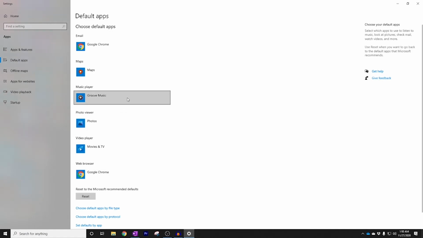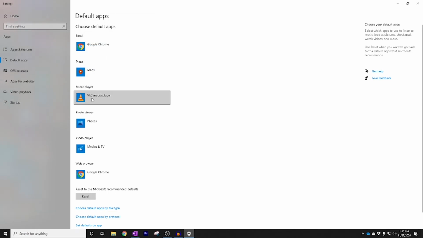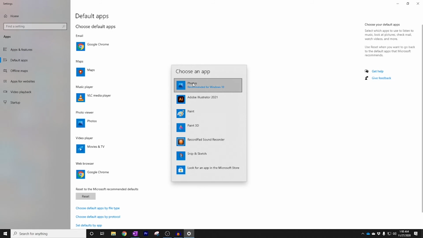Not just that one. For maps, you can select for player. You want to click here. They give you the option. For music player, I want to use my VLC media player. You click on it and automatically change it to VLC media player. Photos, the same. They give you the options. Any software about photos that you have installed in your Windows 10, it will show you right here, so you can select which one you want to open automatically.